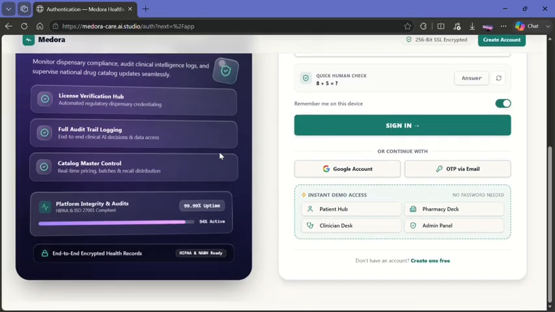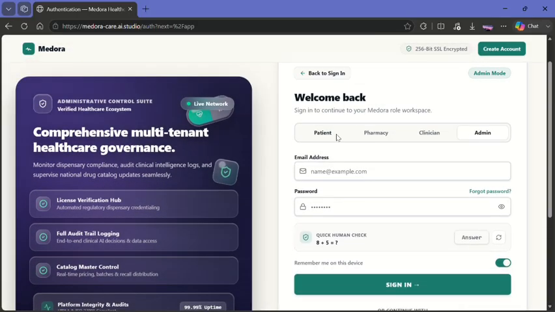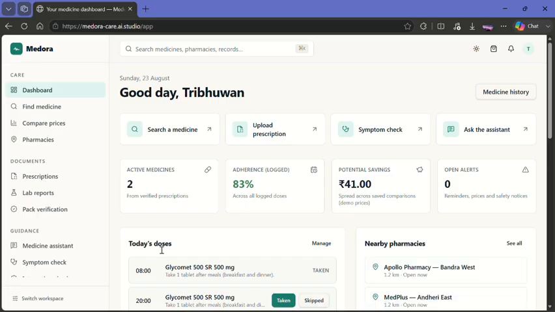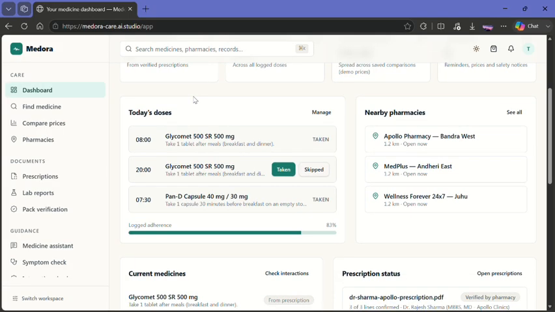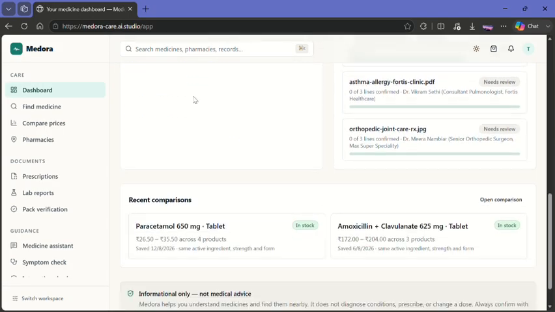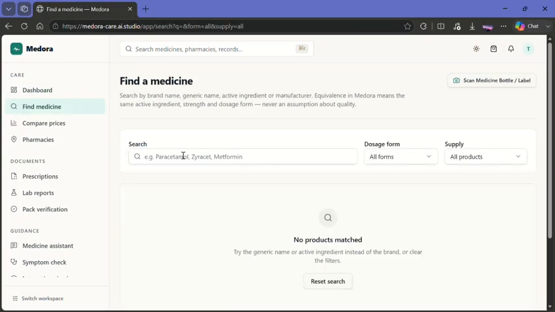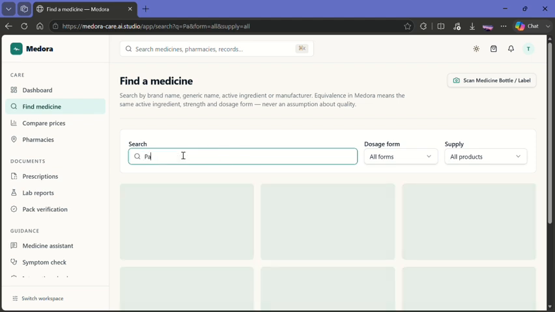The patient dashboard is kept fairly straightforward because the main user here is someone who may not necessarily have technical understanding of medicines. So once we come into the dashboard, we have different things the user can do here: searching for a medicine, uploading a prescription, checking symptoms, finding pharmacies, and getting medicine related assistance.